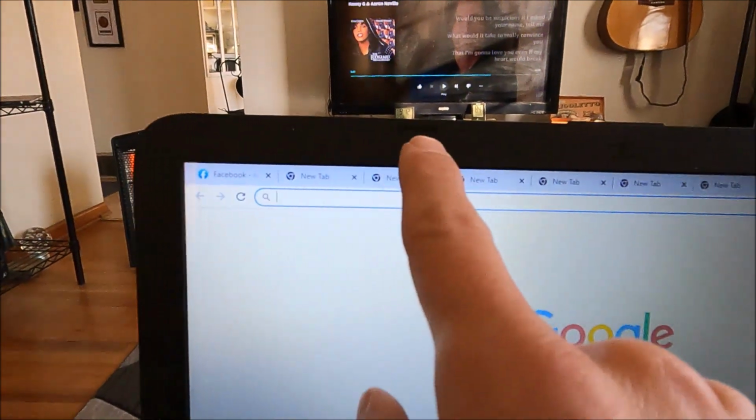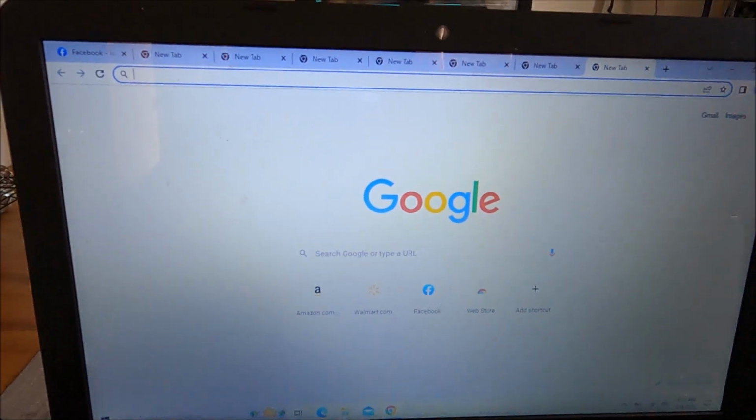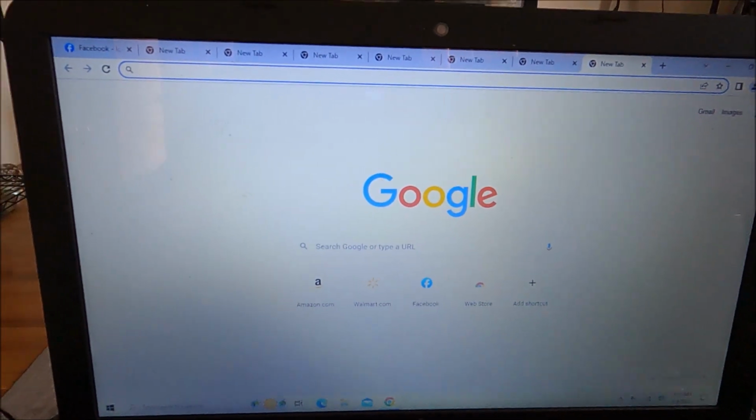All right, so now I have 1, 2, 3, 4, 5, 6, 7, 8 tabs open. That's probably overkill. If you have that many tabs open, you probably need to close those. Now, in the last video, I went over Alt F4.